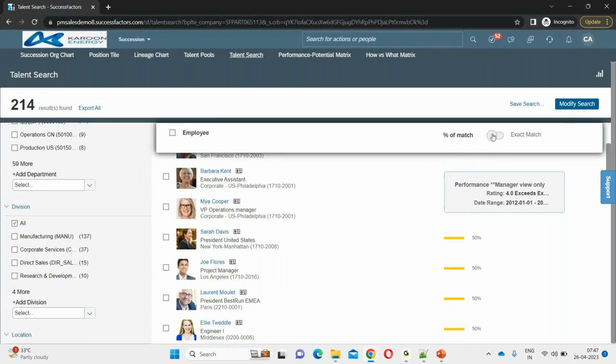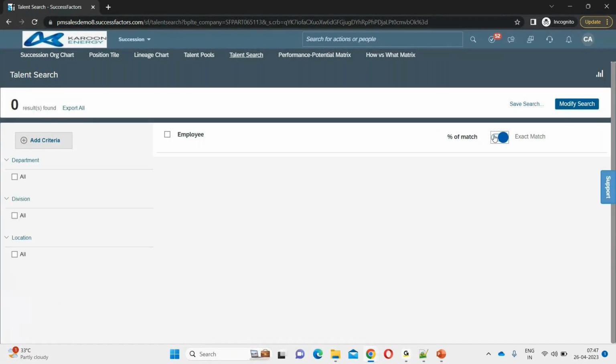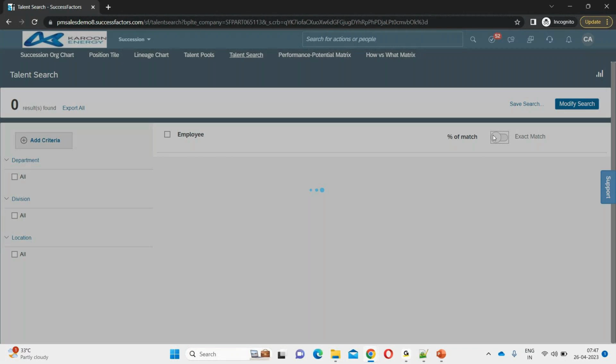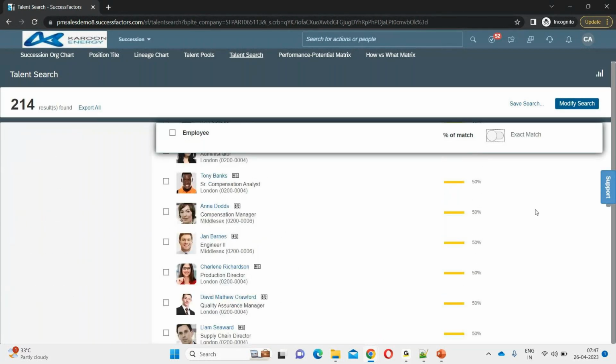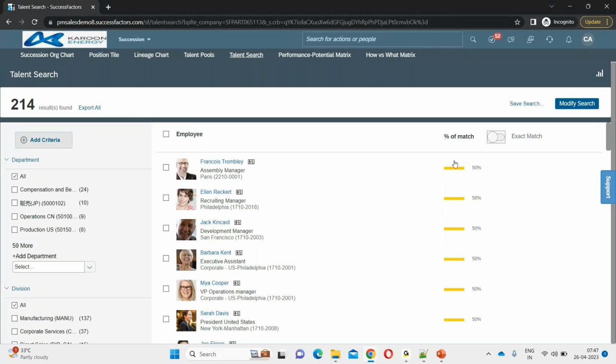The system is telling you there are zero employees who matched 100%, so an exact match is not there. But based on your criteria, these are the employees who matched 50%. The system will give you the list based on their Employee Central details. So this is what I can do in future.